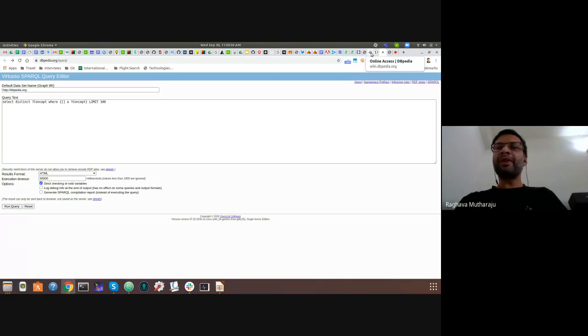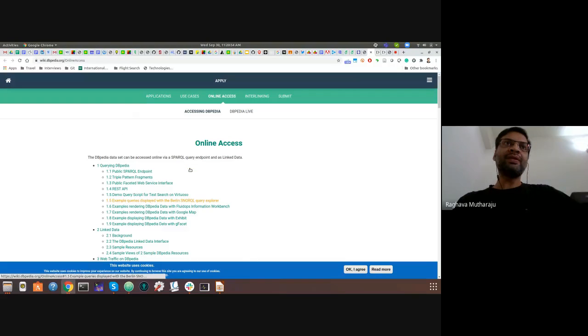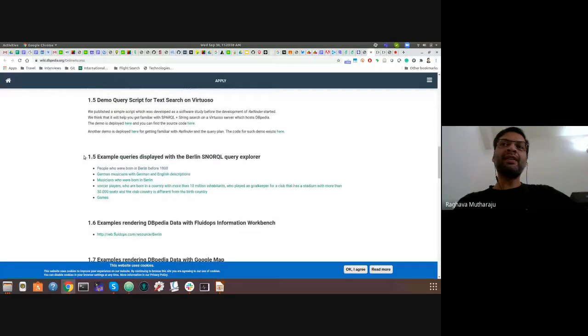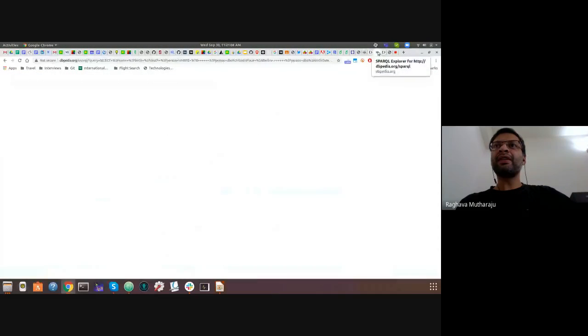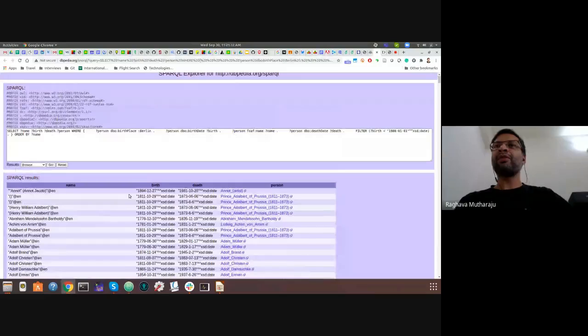I'll show you a couple of examples. Again, this is from DBpedia, and there's the wiki DBpedia page, and right towards the end, you have a couple of examples of queries. You can click on these examples. I clicked on the first one. This is also one of the endpoints for DBpedia. It has listed out the query and the results in a nice tabular form.